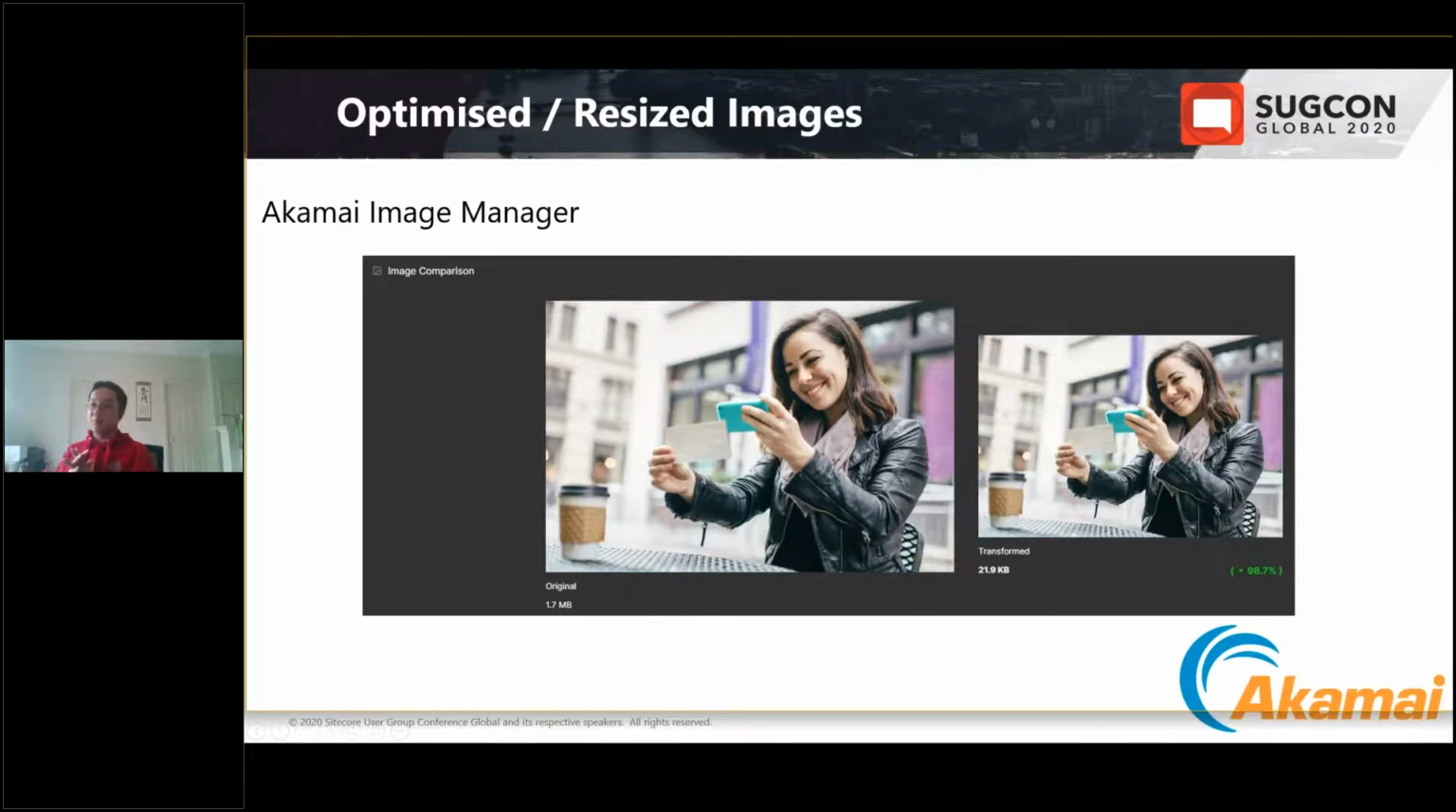It is a very unfair comparison right now because we are comparing to an original high-res image that has not been treated. So in the next couple of screens, I will show you the comparisons that I've done between getting Site-Call to actually optimize the image versus Akamai doing all the optimization and resizing.